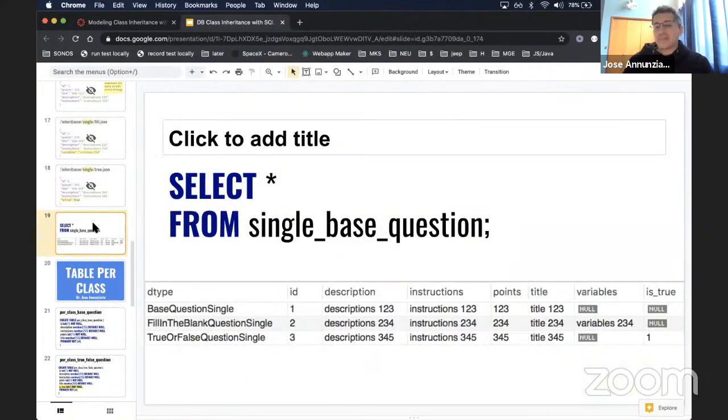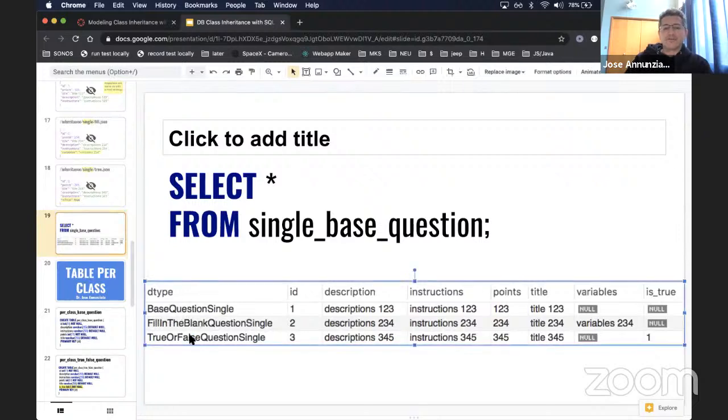Yeah. So for instance, here's an example that you can retrieve data for some of these tables. And for instance, here there's a fill in the blank table. Notice the D type is telling you what the original type was, right? Fill in the blank. And notice that we have value for fill in the blanks, but it's null for the is true. Whereas for the true false, we have value for that, but not for the variable. Okay, that makes sense?